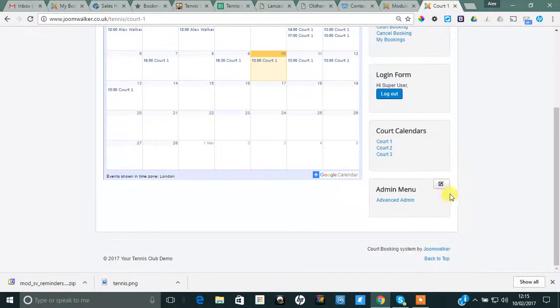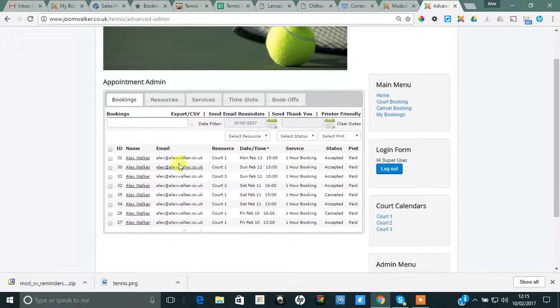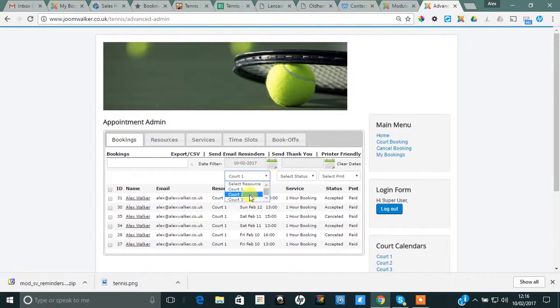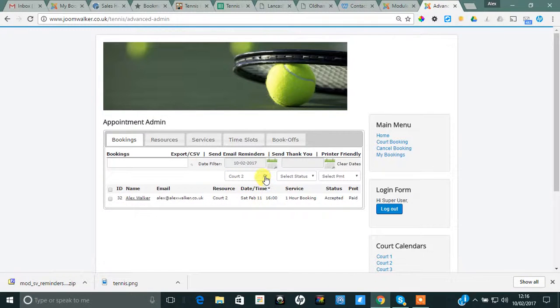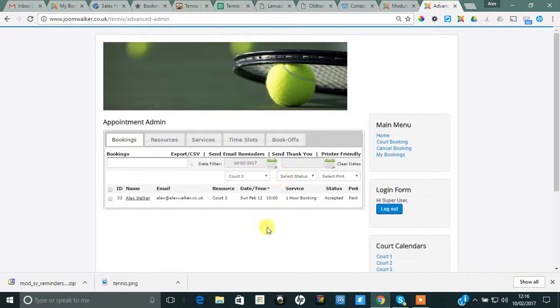And then we've got advanced admin as well. So these are for administrators to be determined, where you can see, quite quickly, which resource is being used. You can filter down to Court 1, Court 2, and Court 3, which is quite good. And you can print those off as well, or you can export them as a CSV file into a spreadsheet and then manipulate the data from there.